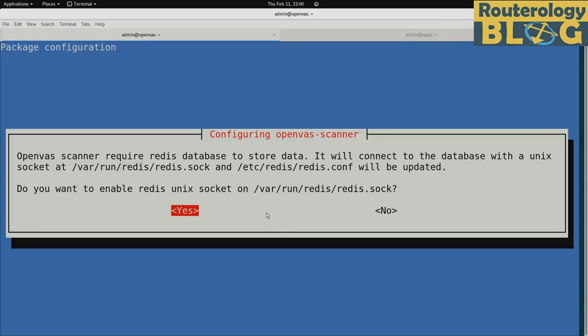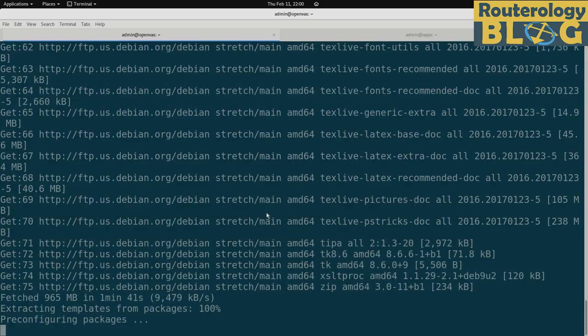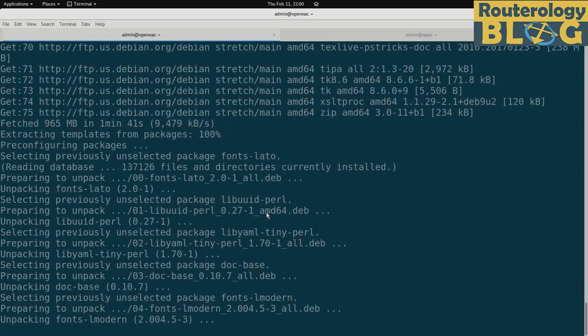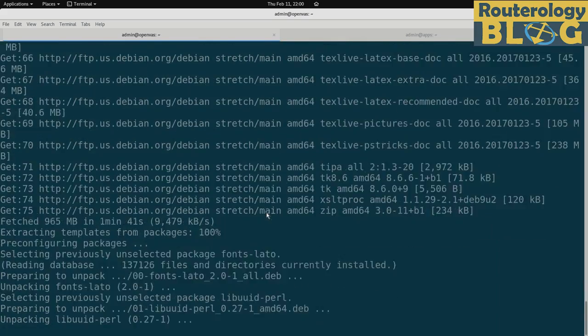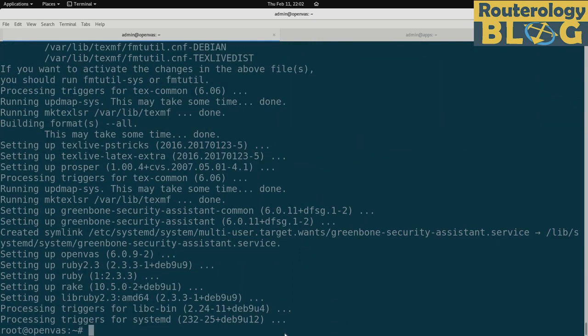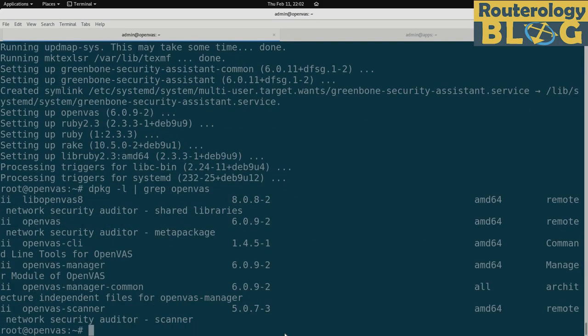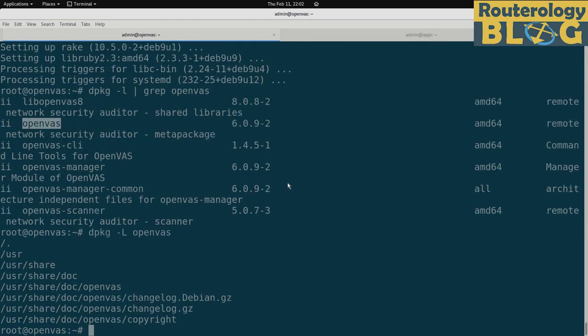What you are seeing in here is the socket file for the Redis database. Anyway, we will modify the path for this in the Redis configuration. The installation will now continue. Installation has now been finished. Let's check the packages installed. We have the OpenVAS components right here.